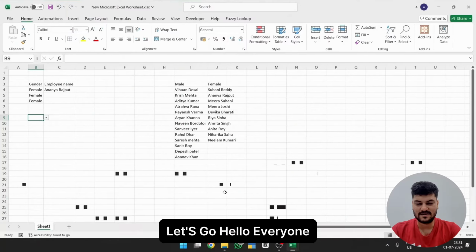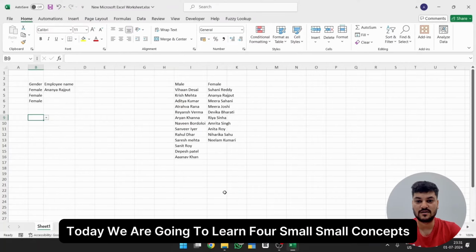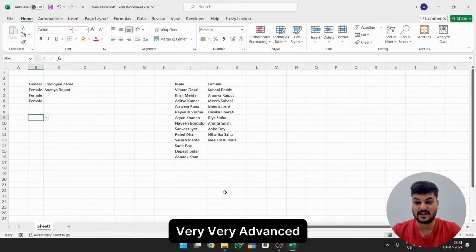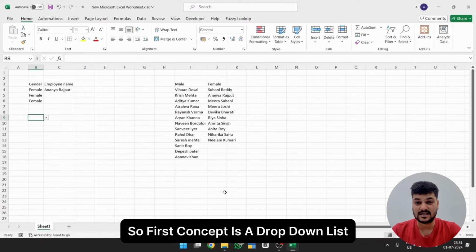Let's go. Hello everyone. Today we are going to learn 4 small concepts, very important, and by combining these 4 concepts we will make something very advanced. So first concept is a drop down list.